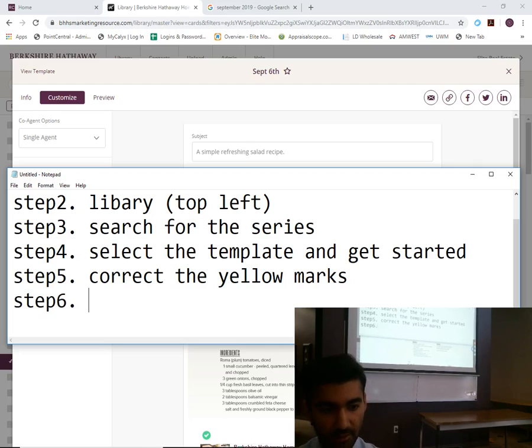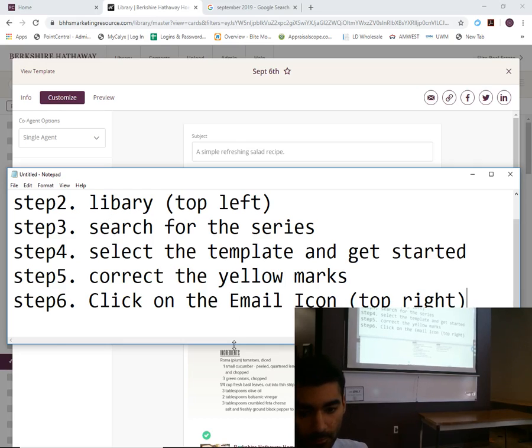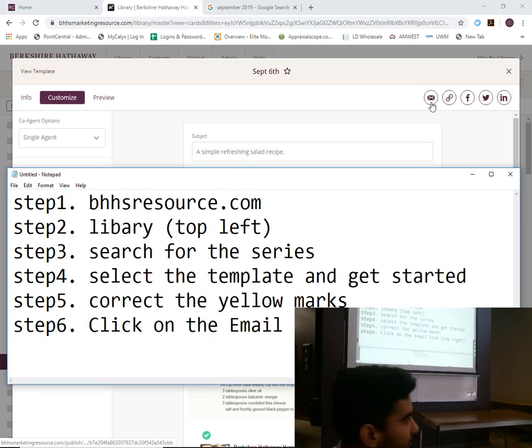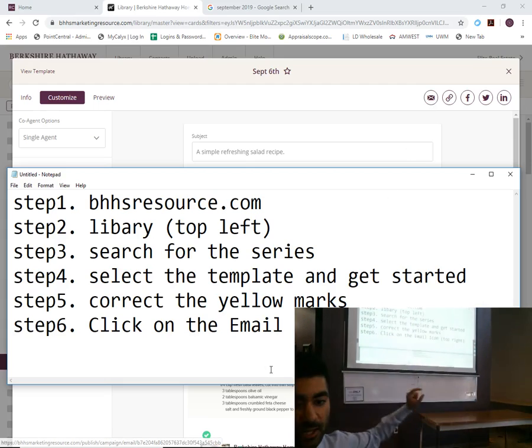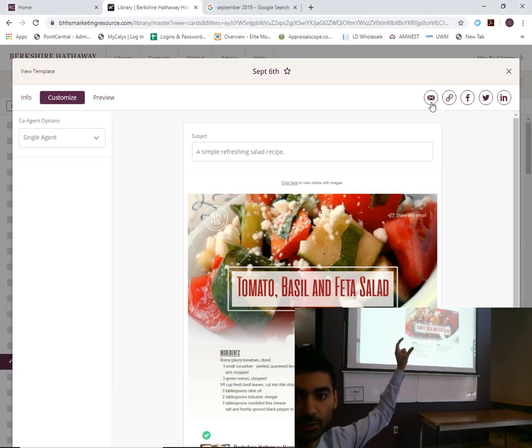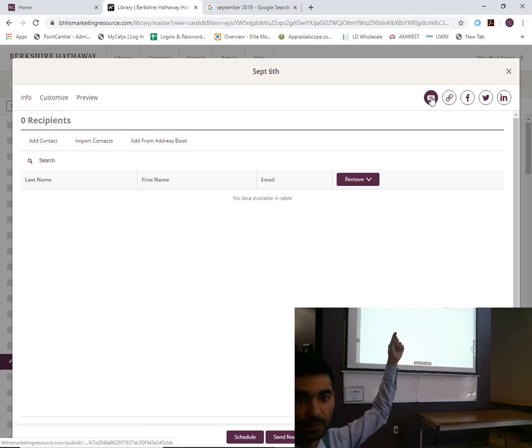Step six, okay? Click on the email icon, okay? On the very top, top right, okay? Just like that. Okay, here it is. See that right there? See that email icon? Boom, right there, okay? Click on that email icon, okay? That's step six. We're gonna go ahead and click on the email icon here. Okay, right here, see that? Click on that email icon.